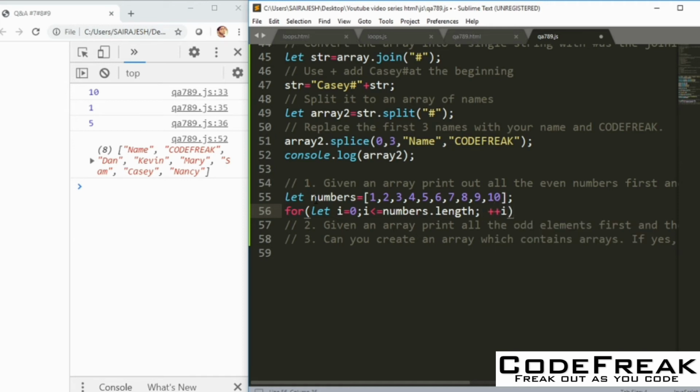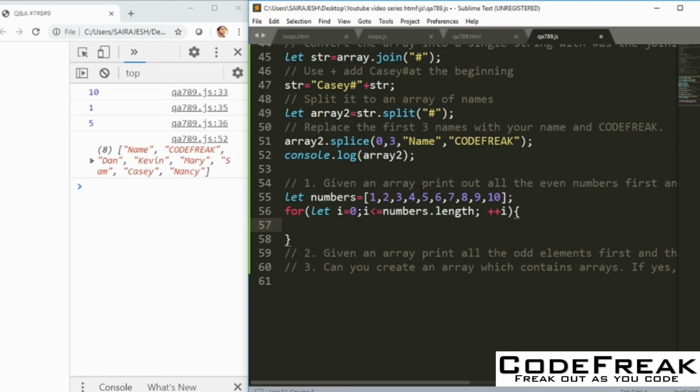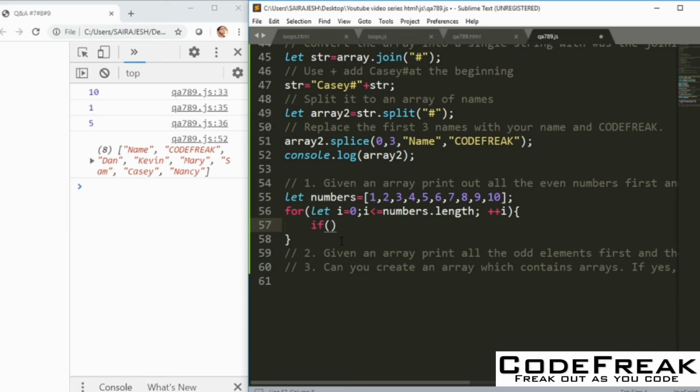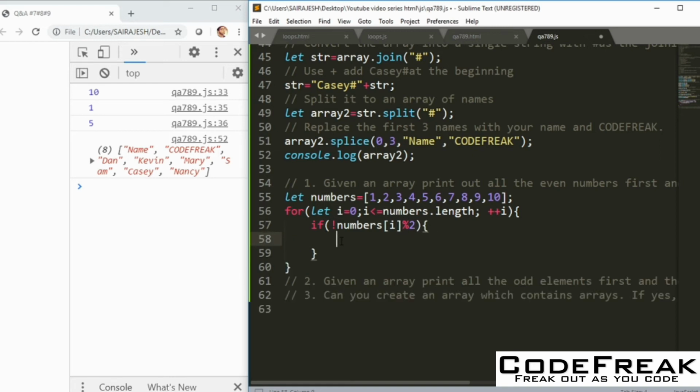So that works out, right? And then first you have to print out all the even numbers and then the odd numbers. So yeah, we can do that. So see, if not numbers of i mod 2. That means if it is not this, okay, so I just put a not here. It means if the remainder is 0, then that means it's even, right? So the not of 0 is 1, which is true, so that's why I'm doing it this way.